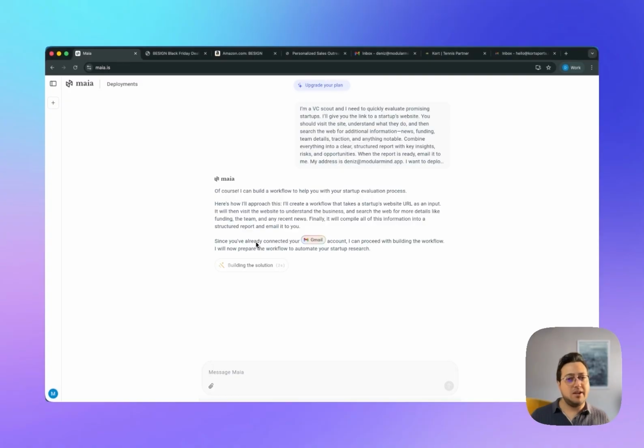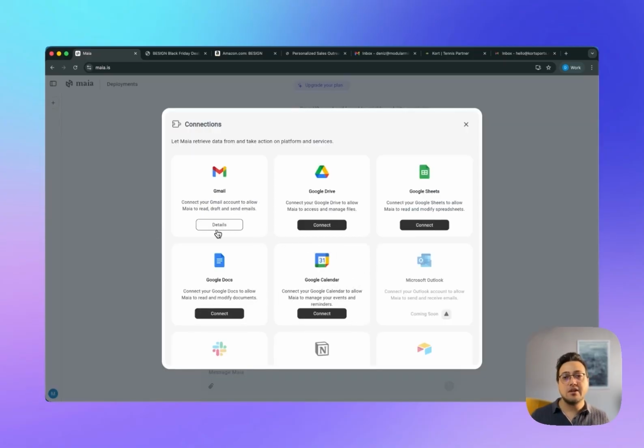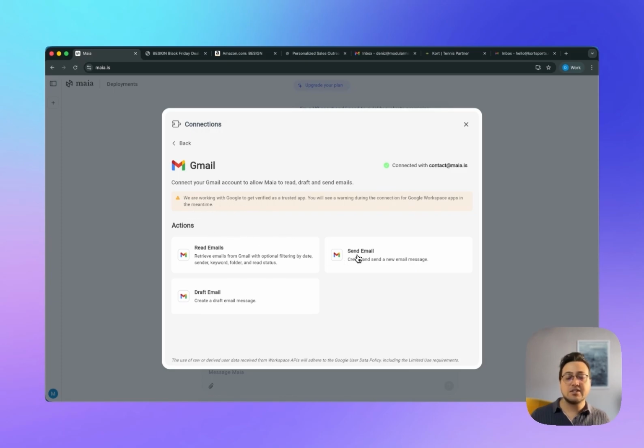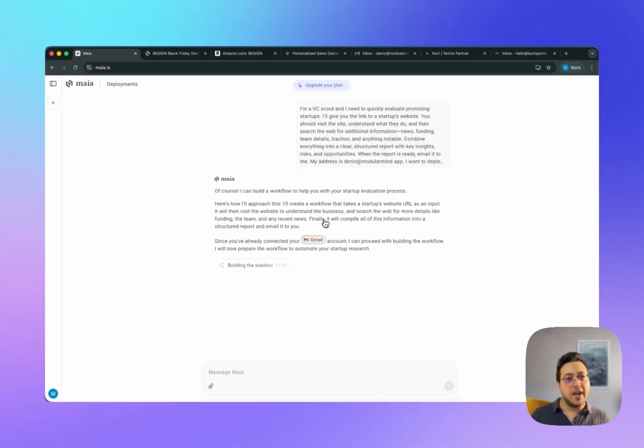As you can see, it says I already connected my Gmail account since I asked it to send an email. It checks if I connected an email service, which is Gmail in our case. So this provides this send email action, so Maya can attach it to the workflow and use it whenever it's needed.